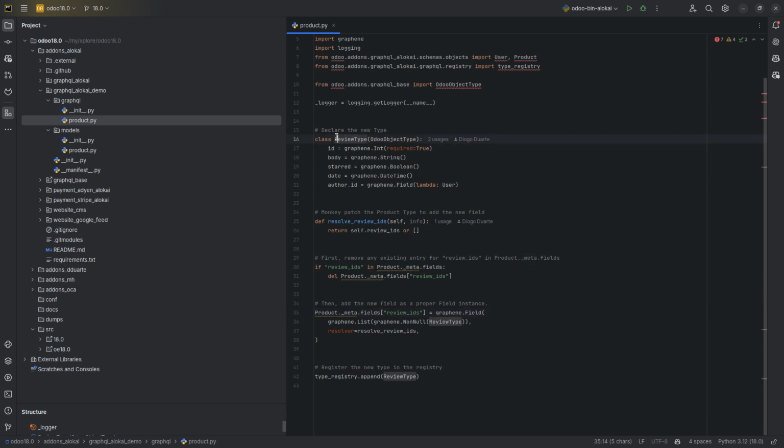what I'm doing is declaring a new type. At the end, you see I'm adding it to the registry. I'm also declaring a resolver for this field. Here I create a new field, and then I add the resolver, and then it's going to show on the GraphQL interface. You'll be able to query for all the reviews that exist for a specific object, in this case, product, right? Product template. So I'm adding this to the product template. The product is imported from the main module here.